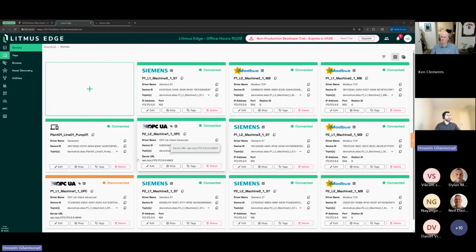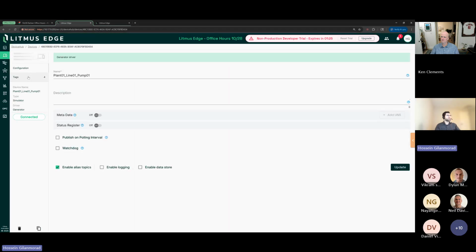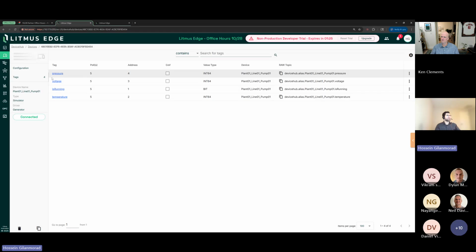So right here, we can see that we have the simulator. The simulator has 4 tags: pressure, voltage, is running, and temperature, that are being pulled once every 5 seconds. And then we have some of these addresses leading up to that. We also have defined a formula behind the scenes to make sure that this is generating in a manner that makes sense for our conversation today.